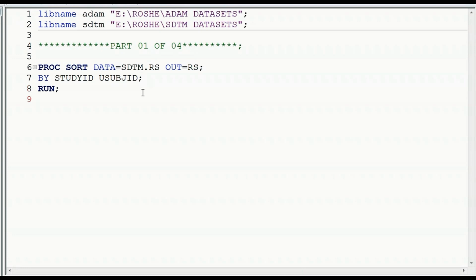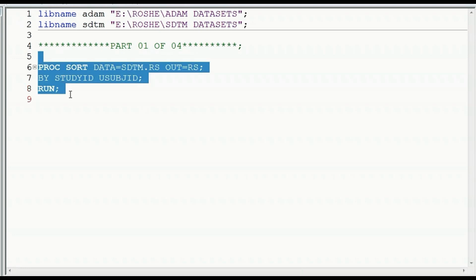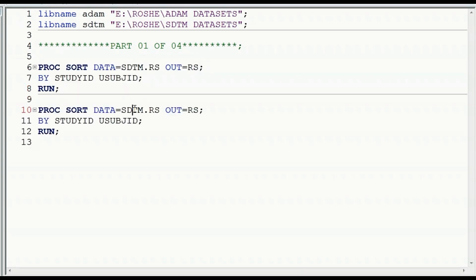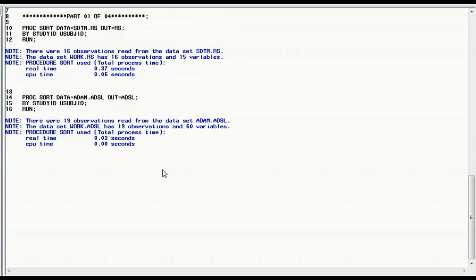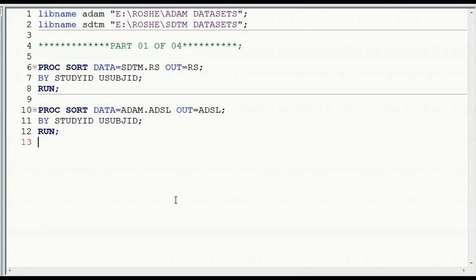In the same way, I'm going to take all the variables from ADSL as well, from ADaM.ADSL. If you run this, we get all the information from ADSL and all the information from RS, and a temporary data set is created. So the first step is done.